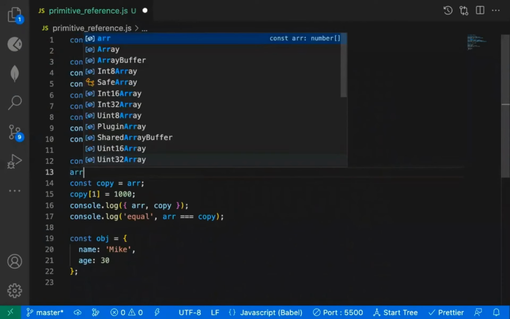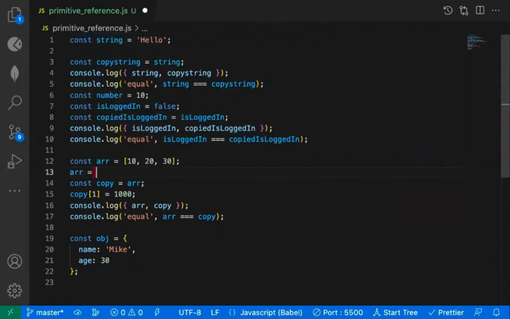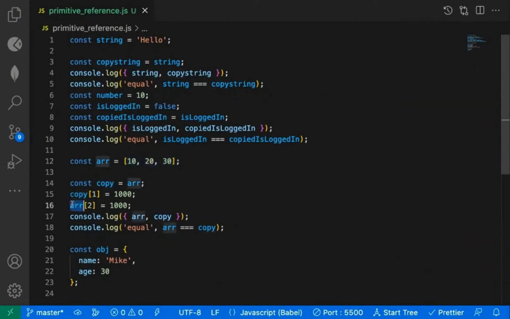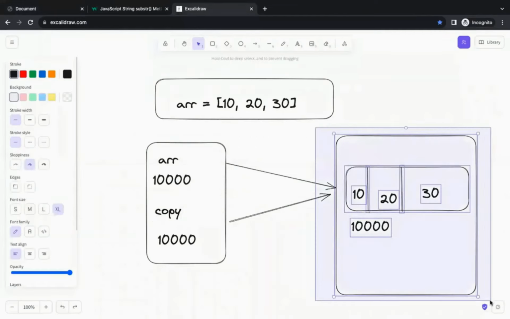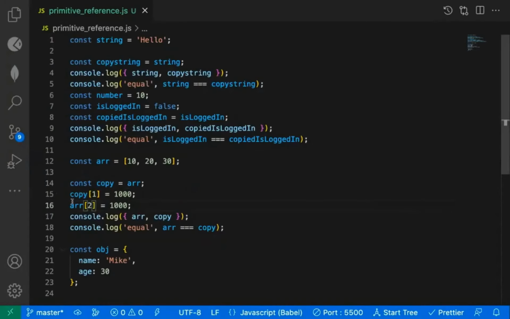If I say array of 2 equal to 1000, now what is happening is, when I say copy of 1 or array of 2, both are changing the exact same location data. So both are changing only this area. When I say copy equal to or array equal to, both are referring to the same memory location, and when you are using any of them, you are directly changing the original location. You are not changing their copies. So both of them will be referring to the same location.